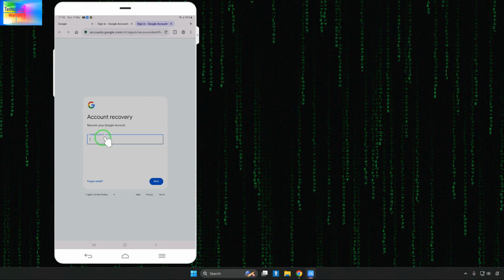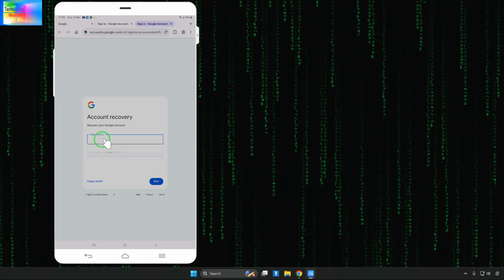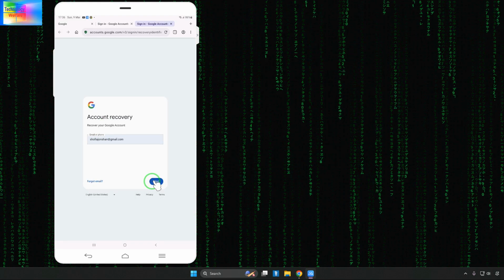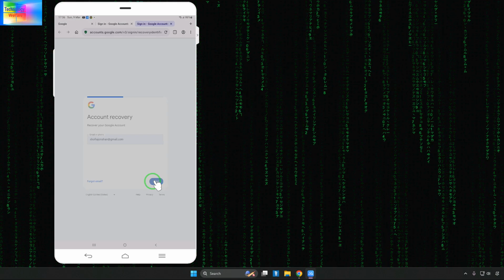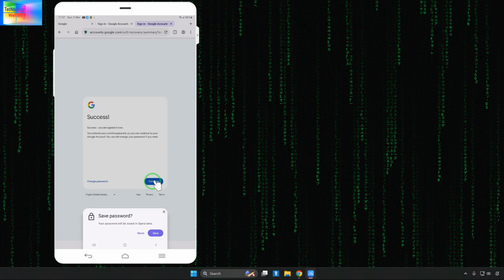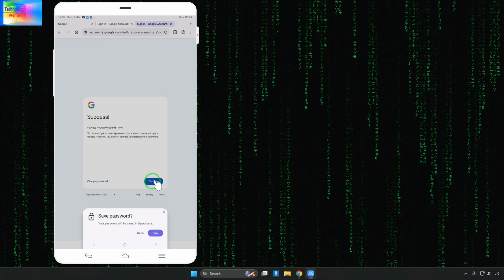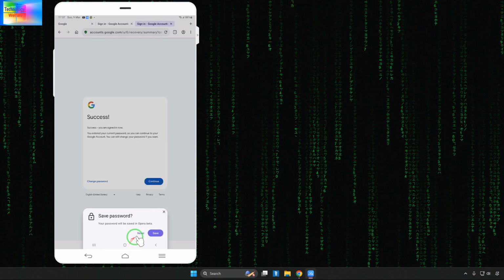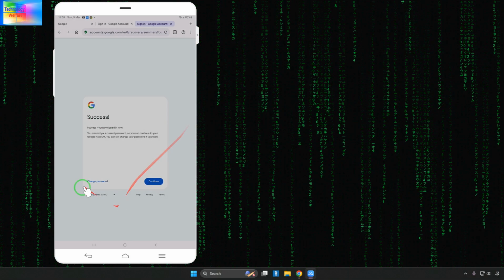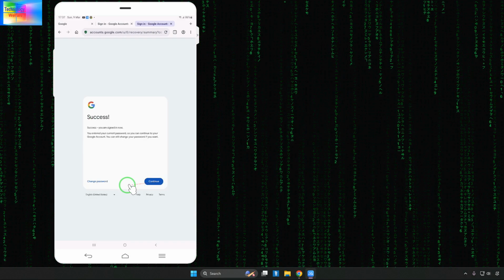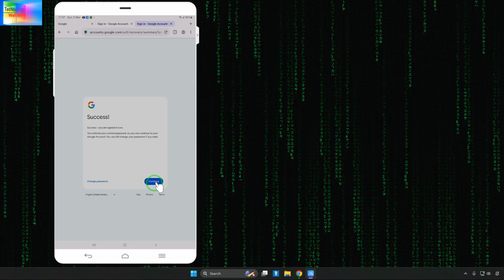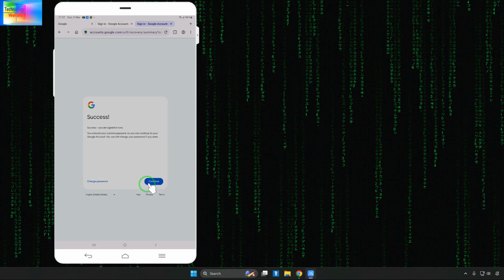Now once again we will have to enter the ID that we want to recover. Simply go for next, guys. Now see, here we have two options. What we have to do is click on enable, and when we click on enable, then either we have to go for continue, or we have to go for change the password. Don't make the mistake of clicking on continue.